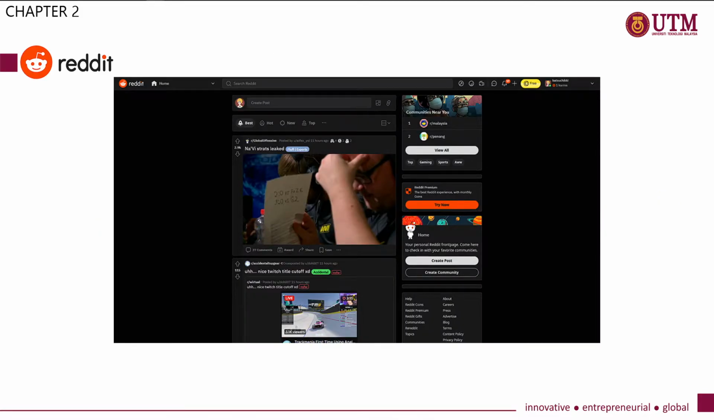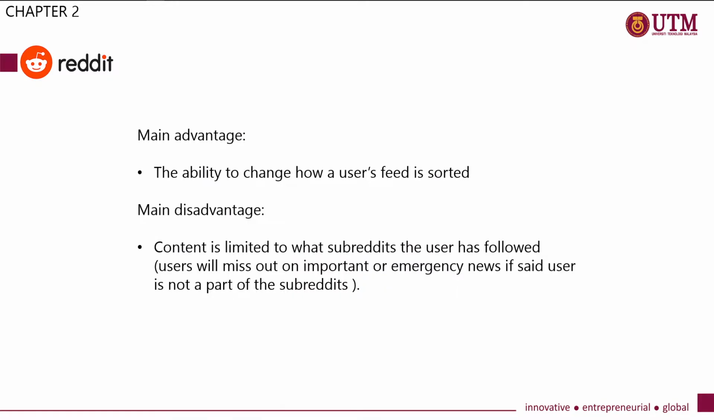Reddit, a social news aggregation, online content rating, and discussion website, is the first social media platform to which this project is being compared. The main advantage of Reddit compared to other social media is the ability to change how a user's feed is sorted. The main limitation, however, is that the content is limited to the subreddits the user has followed. Users will miss out on important or emergency news if they are not part of those subreddits.